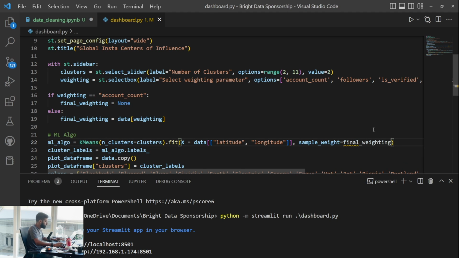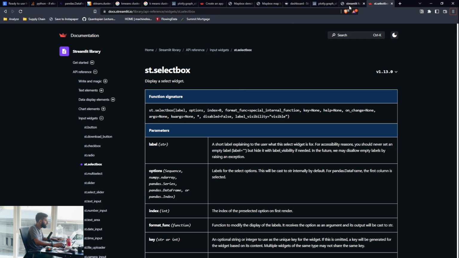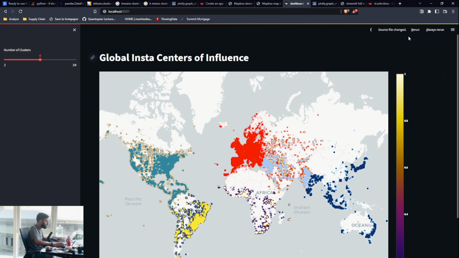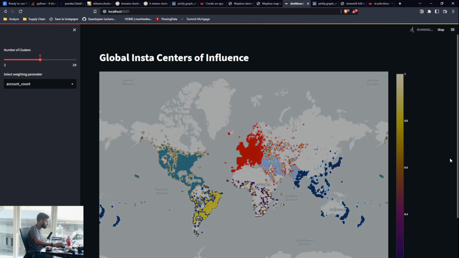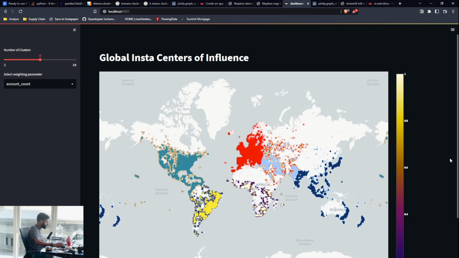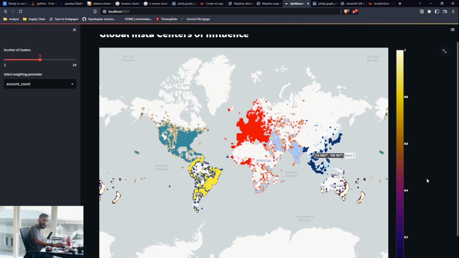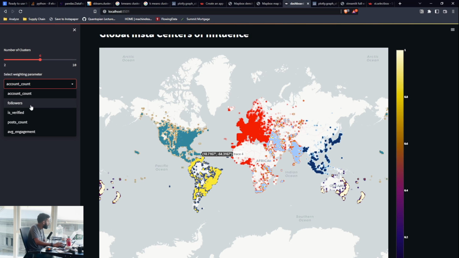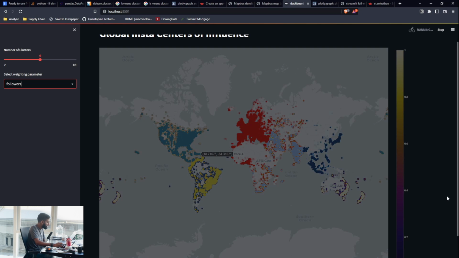And this is going to do something really cool to our data. So let me show you guys. So we'll rerun it. And what this is doing is showing us, okay, if we assume every account is worth the exact same amount, then this is what the map looks like. So it's basically just splitting up things based on where things are. But what happens is if we say, okay, accounts with more followers are worth more, look at how the map transforms.